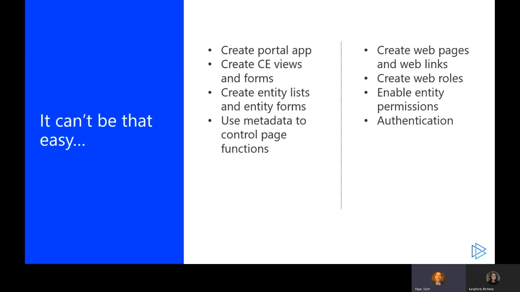And then, of course, hey, it can't be that easy. So you're right, there's a lot more to actually finishing out your portal and getting it ready to go live. The most important concept after showing the data and the web pages on your portal is to talk about permission.